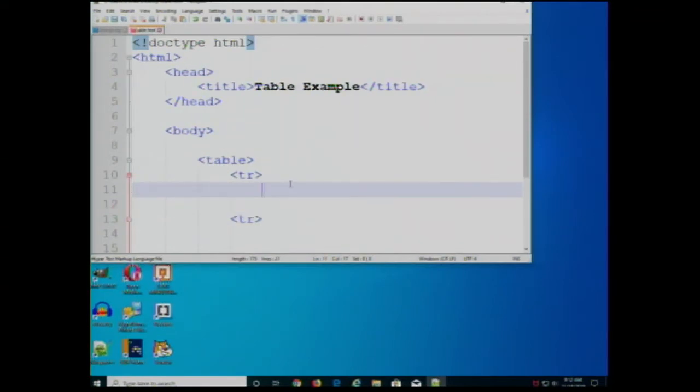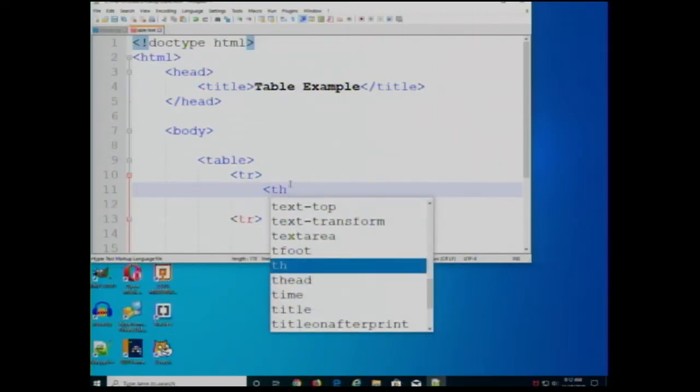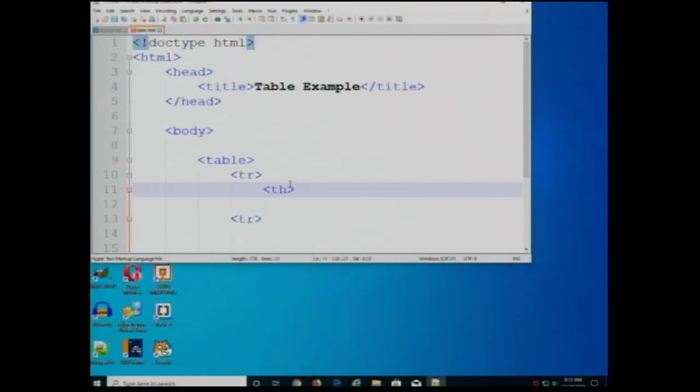We then have, each row consists of a number of cells. Okay? A cell is an individual field where you can put a piece of data. And there are two kinds of cells. There's TDs and THs. TD stands for table data. TH stands for table header. So the top row is going to be all headers, right?